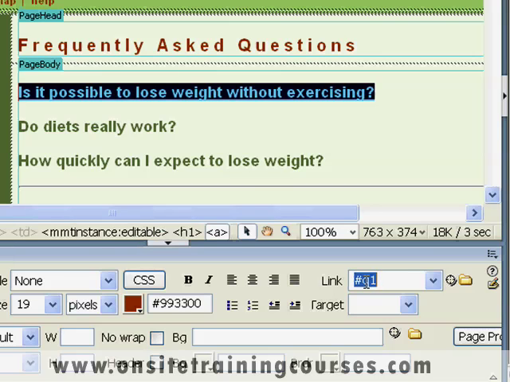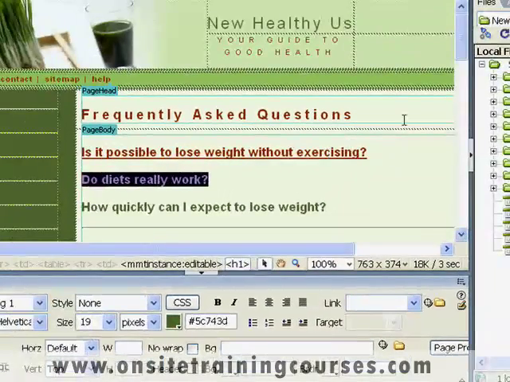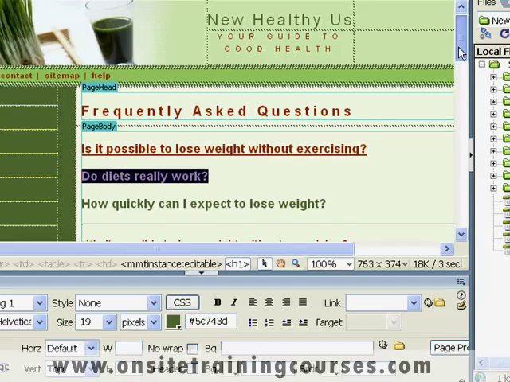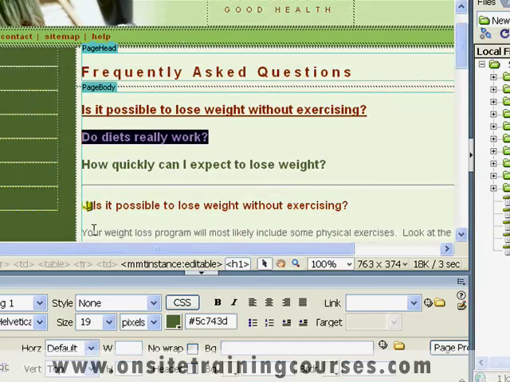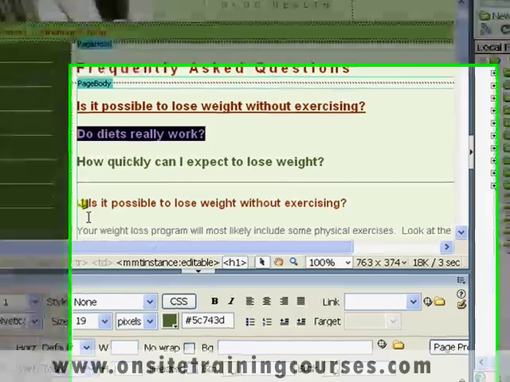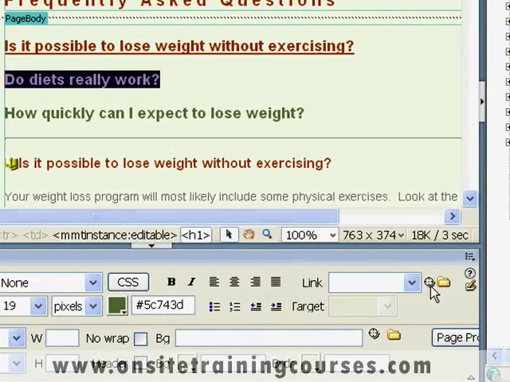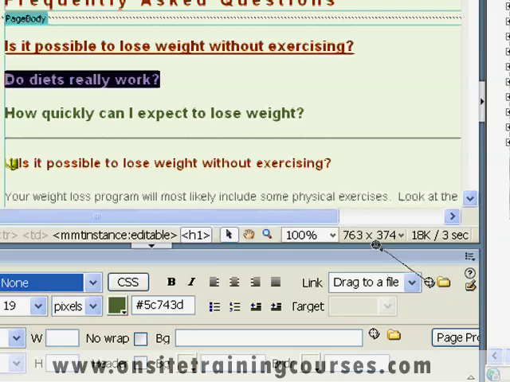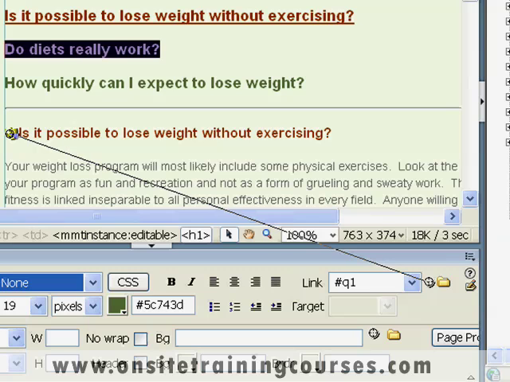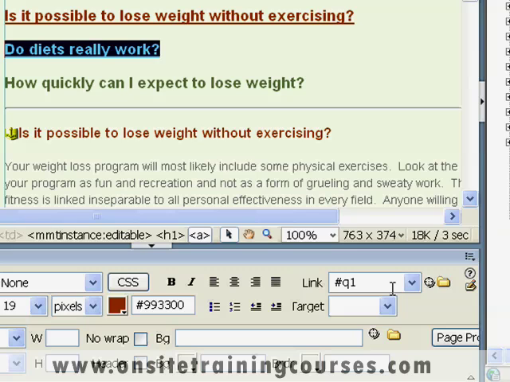The second method is point to file. Again, we highlight the link text, scroll down so that we can see the yellow symbol that represents the named anchor. And then using Dreamweaver's excellent point to file facility, which is just next to the link box, we simply drag and drop onto that visual representation of the named anchor. That picks up the name, and precedes it with the hash for us.